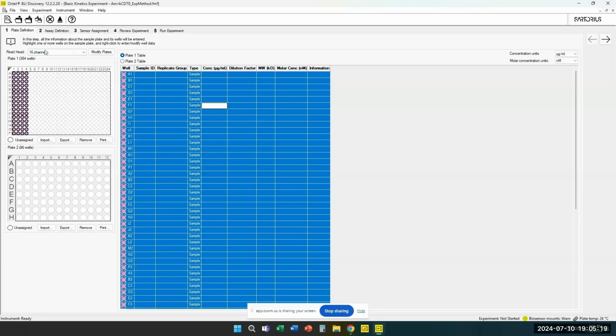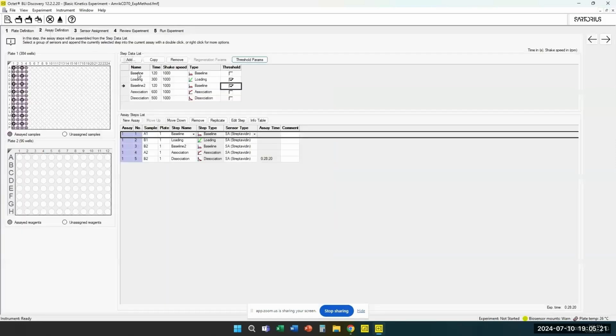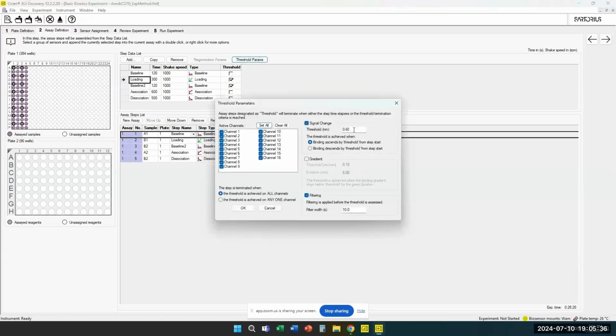Next step we go to the assay definition where we set up the assay with baseline, loading, baseline 2, association and dissociation steps. Baseline will ensure that the tips are well equilibrated in the buffer. Loading is a very crucial step here as we want an optimum amount of target protein for the immobilization.